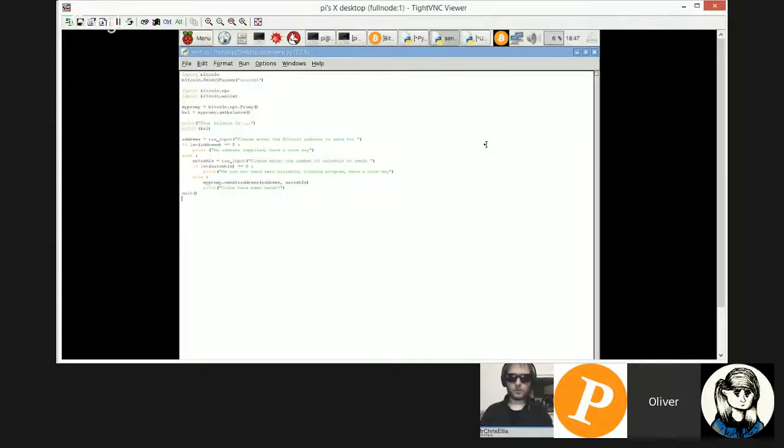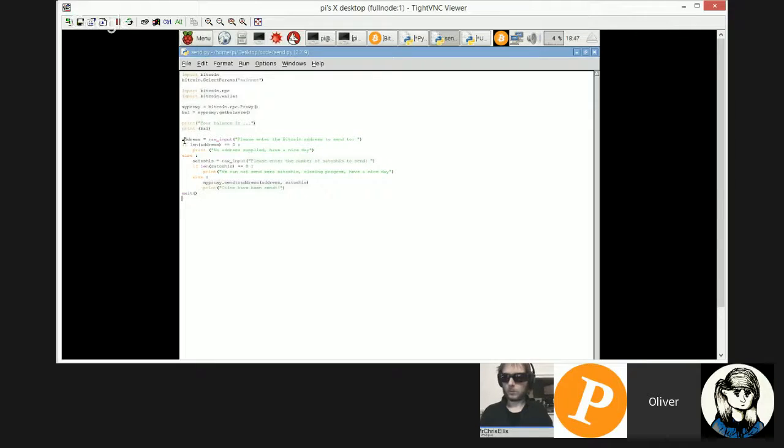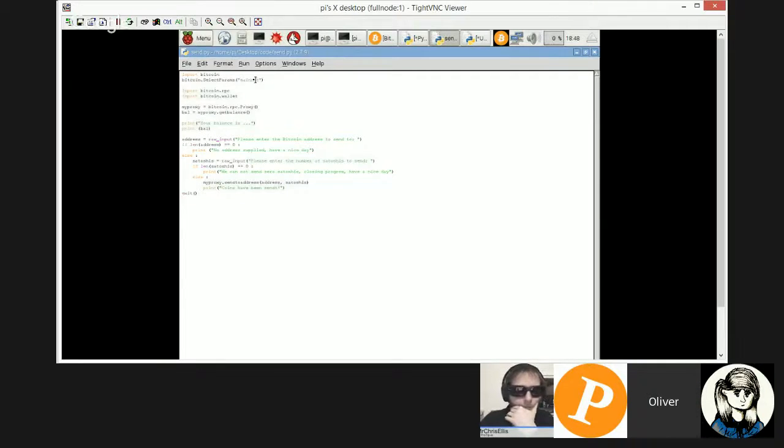So what's up here? The address equals the raw input. I explained everything actually. So import the bitcoin module, then the bitcoin to select parameters, set parameters. I think it is parameters. Then the mainnet. It could be testnet, but my testnet isn't running at the moment. Then import the Bitcoin RPC.